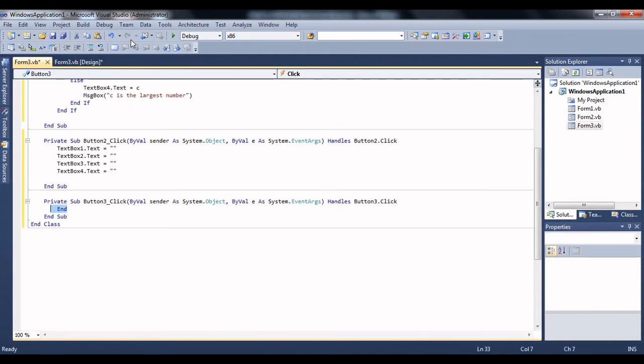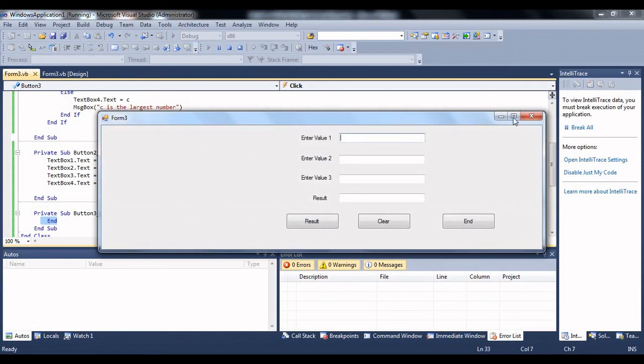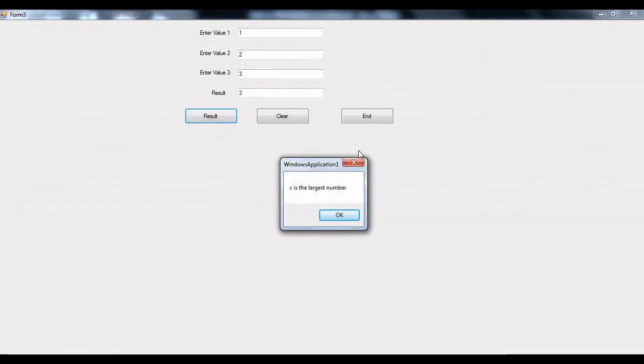Let me close this, and now let me click on start debugging or F5, and we have the result of form 3, and the form is now asking us to enter three numbers. In text box 1 we'll enter the first one, in text box 2 the second value, and in text box 3 the third one. Click on result, and through the message box it will display that c is the largest number, and text box 4 will display the actual value, which is 3.